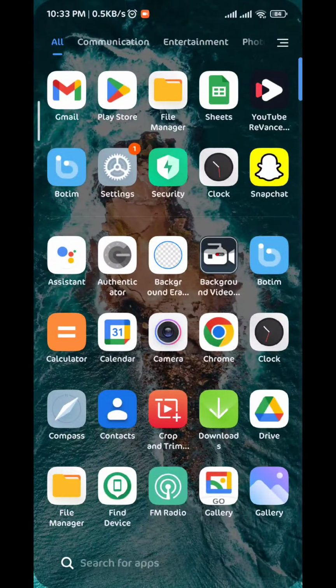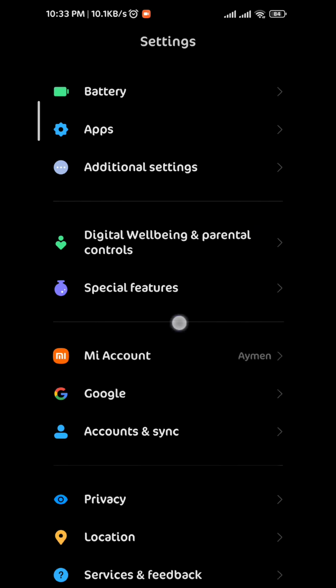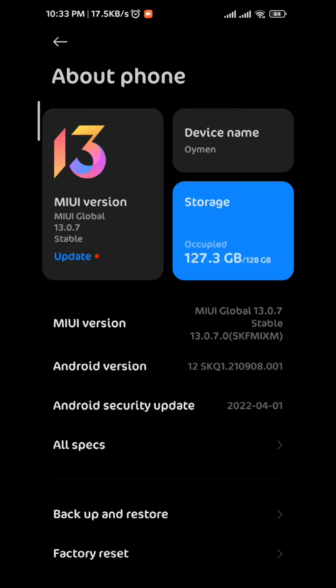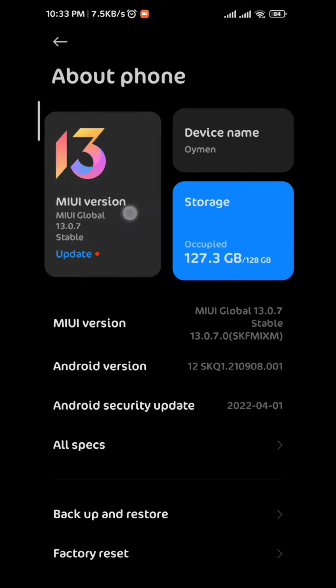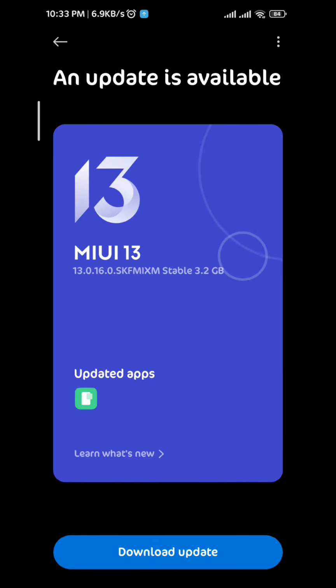Go to your settings and then look for about phone. In Samsung phones it is usually in the bottom. For Xiaomi phones you'll find it here on the top. Tap on it and then tap on MIUI version for Xiaomi phones. From here, wait for a sec. If you find a system update, do it. Once it is installed, you'll probably find the new emojis on your keyboard.